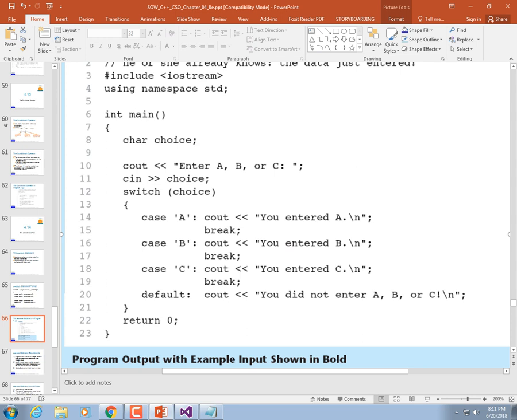You entered C. Now what would happen if we took all the breaks out and then they entered B? What would it print? It wouldn't print the A. It would jump to the B and then print everything. Yeah. But you have the idea.